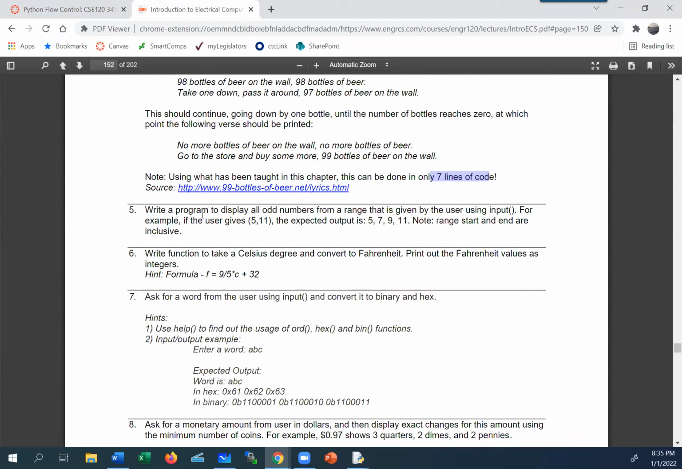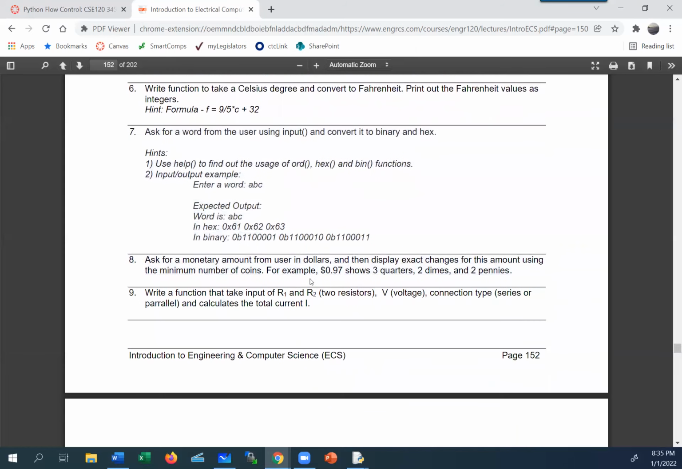And then this one says, write a program to print all odd numbers from a range. So remember, the hint for this one would be, there is an operator called modulus, a percent, that allows you to do that. Write a function that takes a degree number and then prints it out in Fahrenheit. The equation is right here for you to do that. Okay, so ask a word from the user using input and convert it to binary or hex. So let's leave this one for now. We'll come back to it.